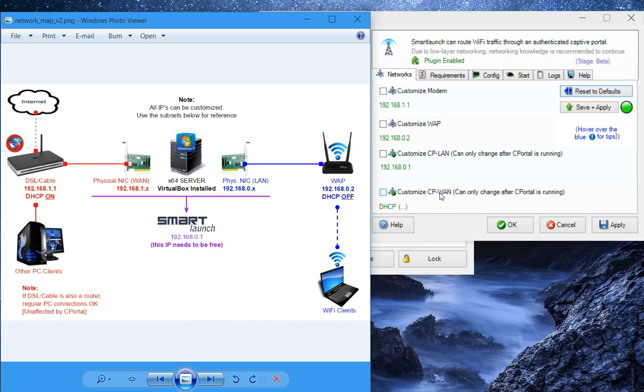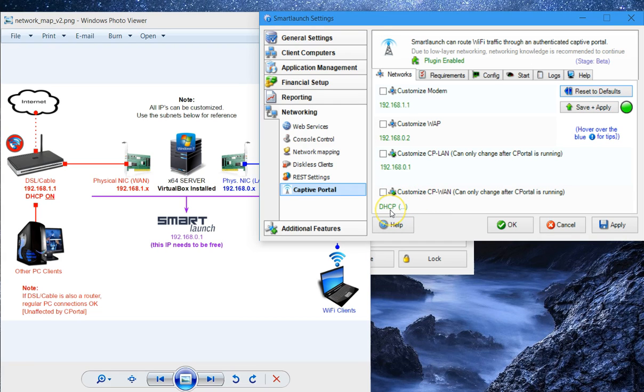And for the WAN, this is what actually grants users internet after they log into the Captive Portal, which means the LAN that Smartlaunch creates is used for the login screen. And you can see the WAN is currently set to DHCP by default. And this is getting the DHCP from your modem. So it'll probably end up with an IP 192.168.1. something.